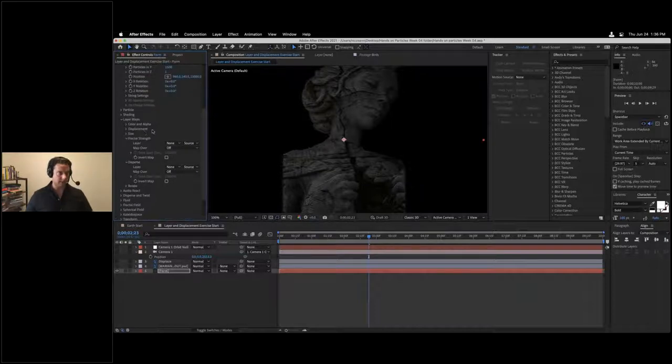So unlike displacement and color displacement, where you had a value that you can drag, for these two sections we actually have to dig into the disperse and twist section to get control over that. And then we have to dig into the fractal field section. So let's deal with disperse first, because it's a pretty cool thing that we can work with.